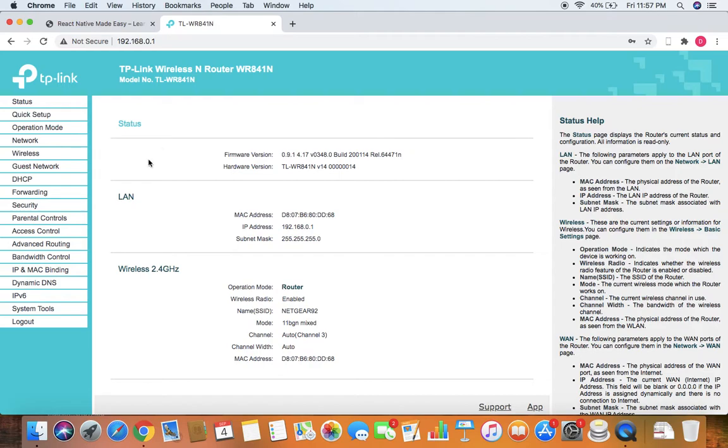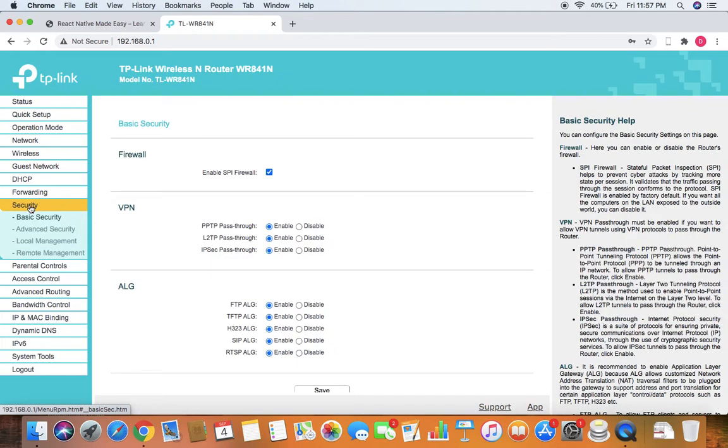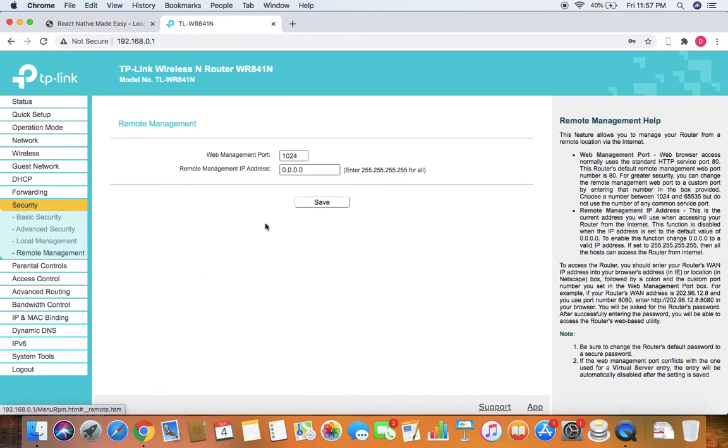But let's take the case if there is a static IP, then the process becomes very simple, and you just have to go to security and remote management, and you have to enter a remote IP address that has been provided by your internet service provider, and you have to enter a port address. Just by entering these two details, you will be able to remotely access your router. So I will show you.